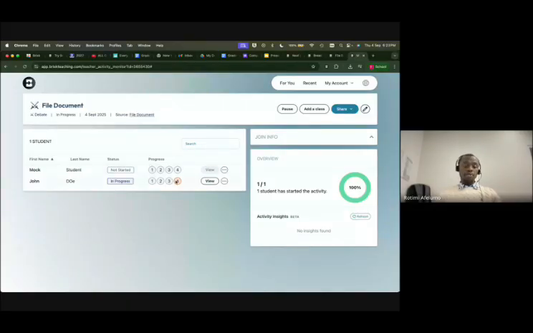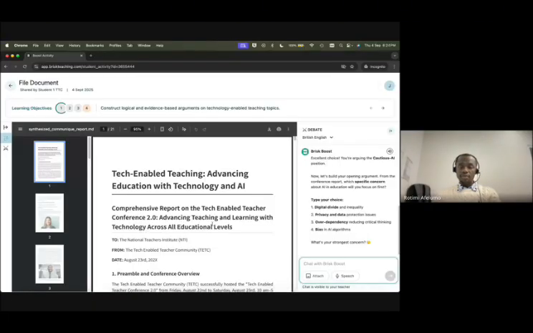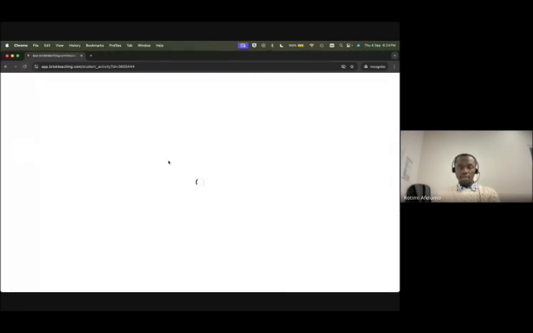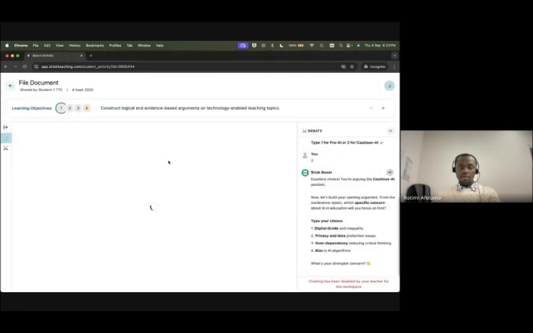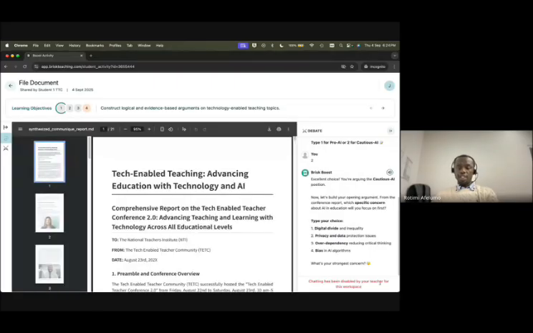You can see their progress. The first progress was for them to construct a logical evidence base. So it's really useful. I can pause it and the student will not be able to do anything anymore once I have paused it. If I refresh now, it will tell me this chat has been paused. Chat has been disabled by your teacher for this workspace.